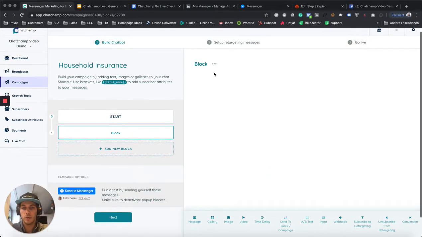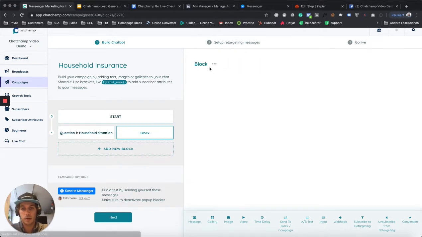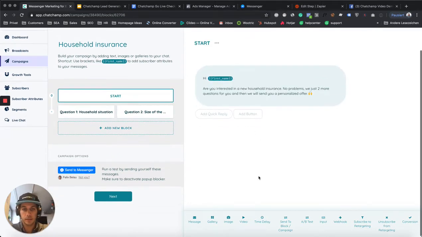Then I will add 2 blocks. The first one is the question 1 block. This is about the household situation, and we will create another block which is about the size of the housing type. All right, so let's quickly start.